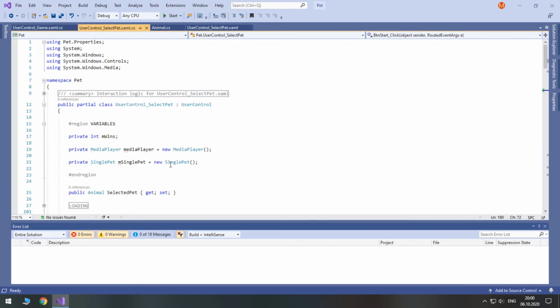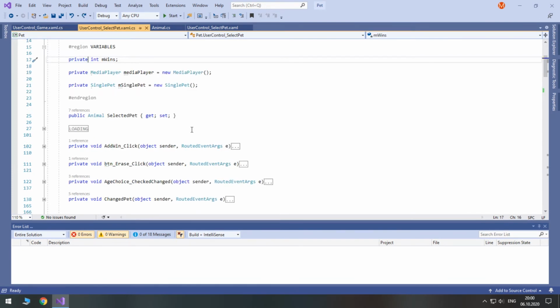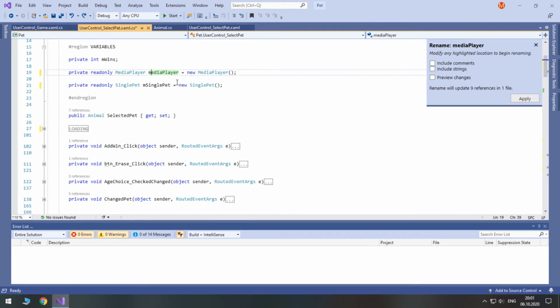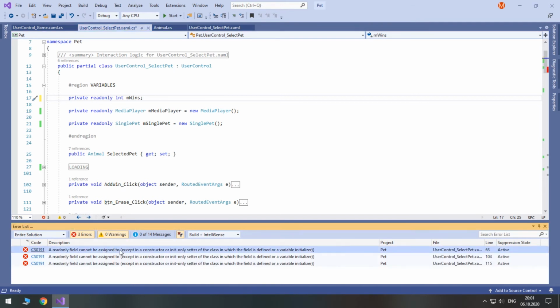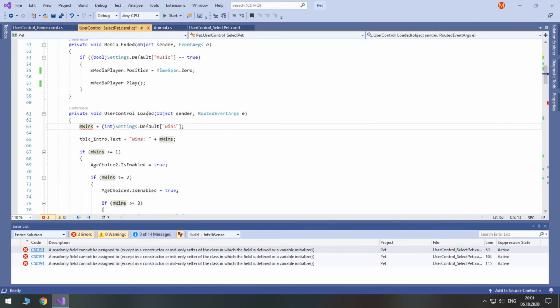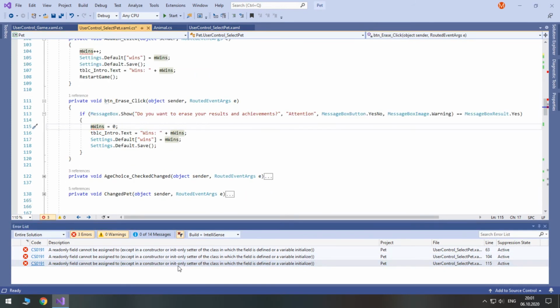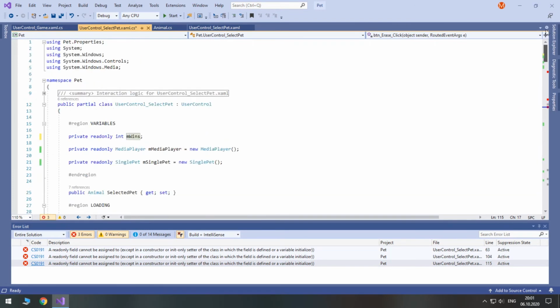Now let's return to our user control select pet. And here we also have variables where we can add our readonly modifier. For example, here and here. Also rename this variable too. You shouldn't think that you can just add readonly modifier whenever you want. So for example, if you add it here, you will see that we actually try to set it in different methods. So if you do change it, you don't need to set it as readonly, because just like the const modifier, it will not let you do that even before building the project, so we don't need it here.